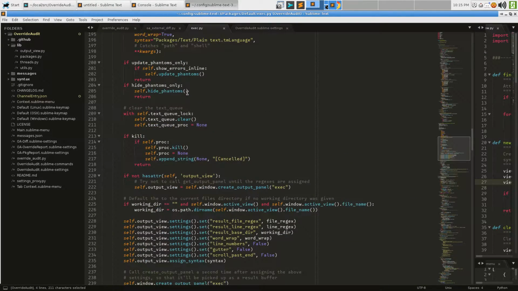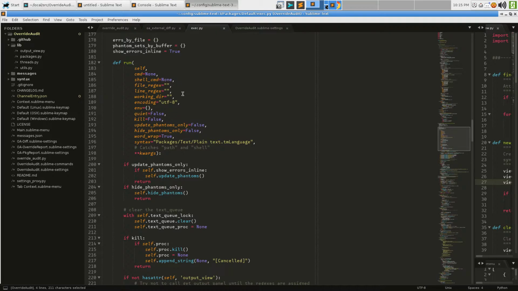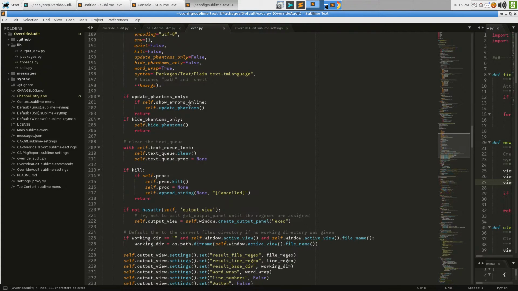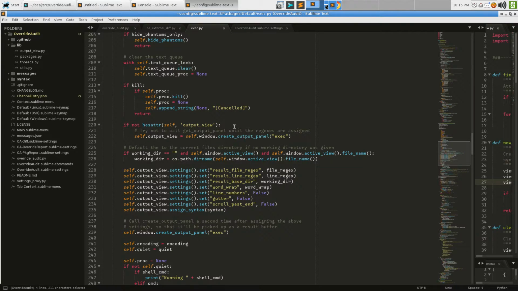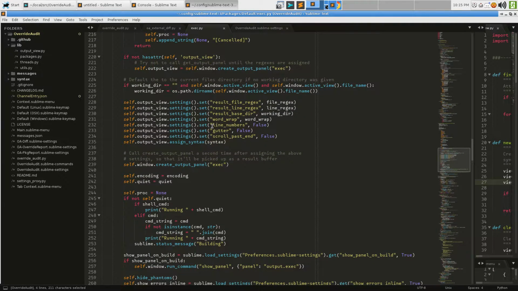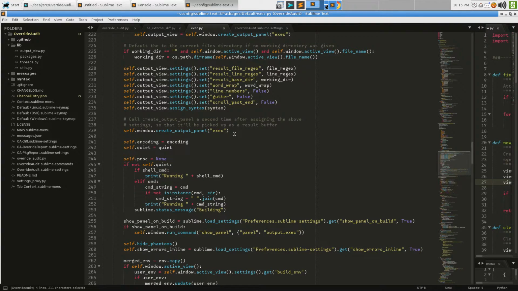That's good. I'm glad I went through that because it doesn't help to set the working dir if you're not going to do anything with it. So if the working dir is empty, then it sets one. Then we do all of the settings we don't care about. Create the panel we don't care about because we're not going to view the thing here.